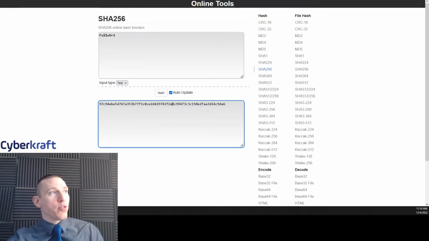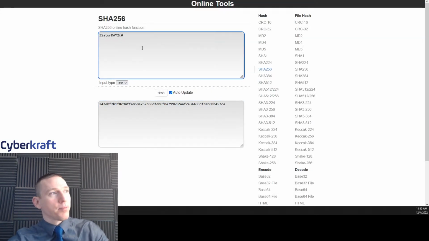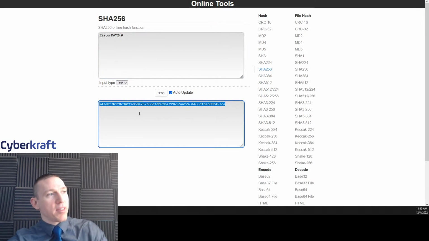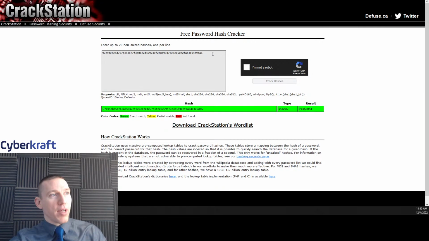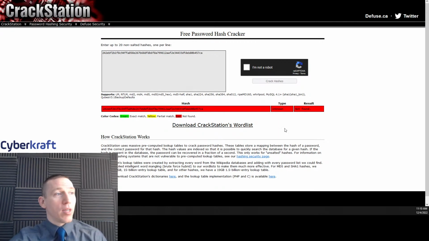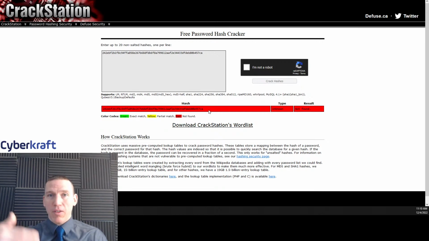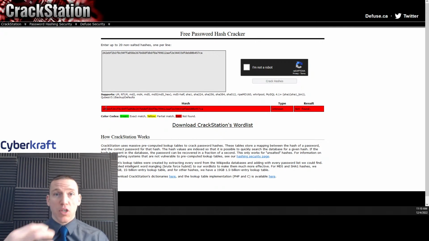Let's take a look at this password, generate a hash for it, and see what hash we get. Okay, we get this hash. Now let's take a look at our rainbow table and see if this is stored in this rainbow table. Now the rainbow table doesn't have this value, which means it's not commonly been calculated before. So it's not found.